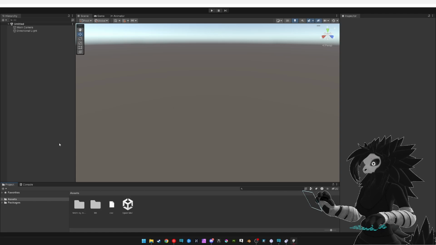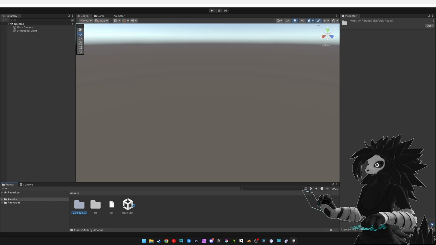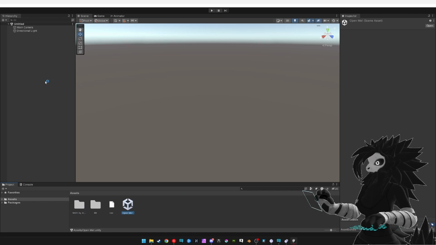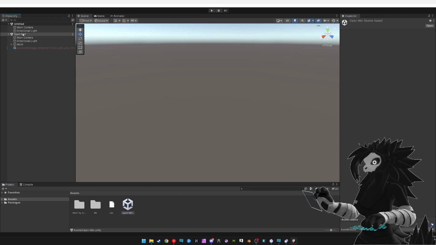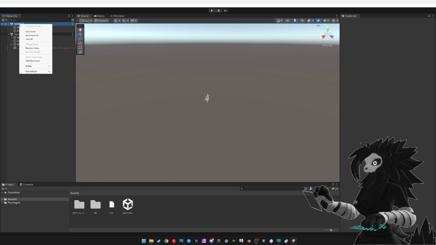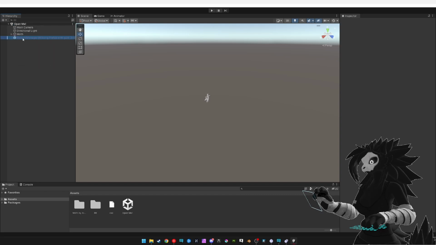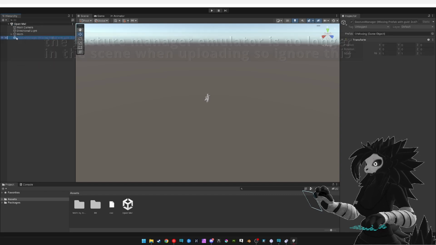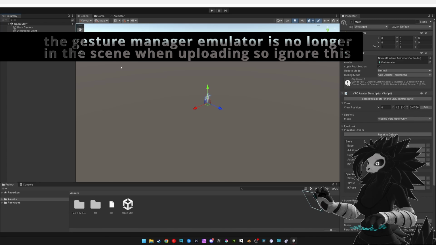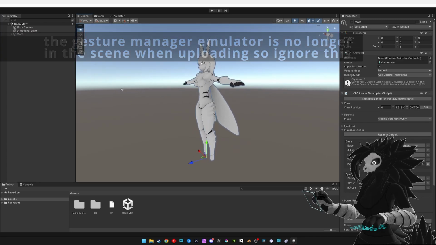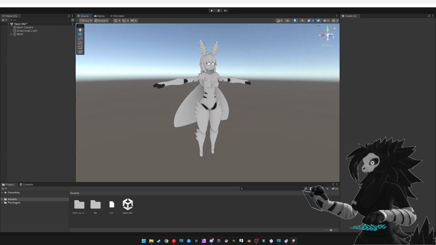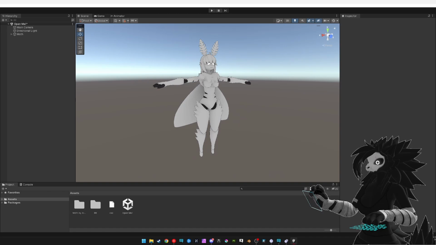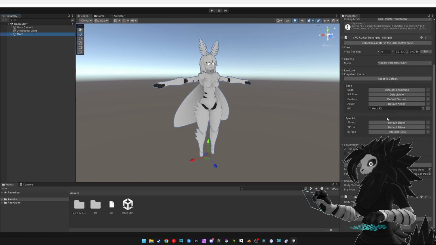A lot of waiting, and here you will see two files. You'll have the moth file, and then you'll have the openme file. The openme is the scene. You'll just go ahead and drag it into your scene. You can remove that from here. The gesture manager is just something I use for testing, so that can also be safely removed. And here you will have your avatar. That is everything. This is now ready to be uploaded.